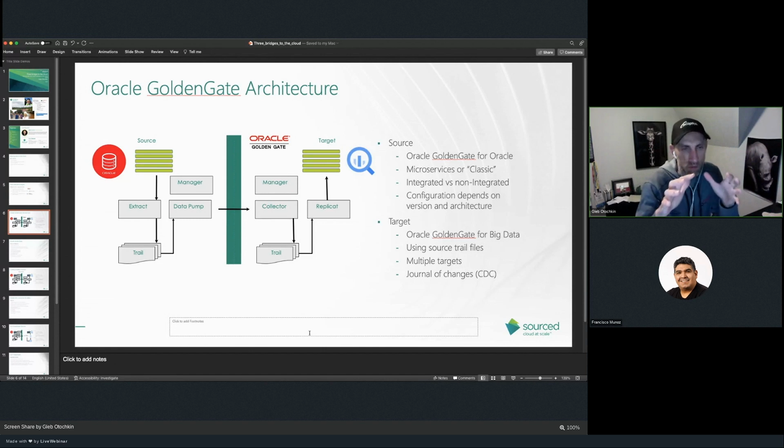Then the data pump. And on the source, we are talking about GoldenGate for Oracle database. That is different from Oracle GoldenGate for big data, those are two different engines. So Oracle GoldenGate for Oracle database gets the data, puts it to trail, and then uses its own data pump, the GoldenGate data pump, to put the data to a remote trail file, which will be on the Oracle GoldenGate for big data.